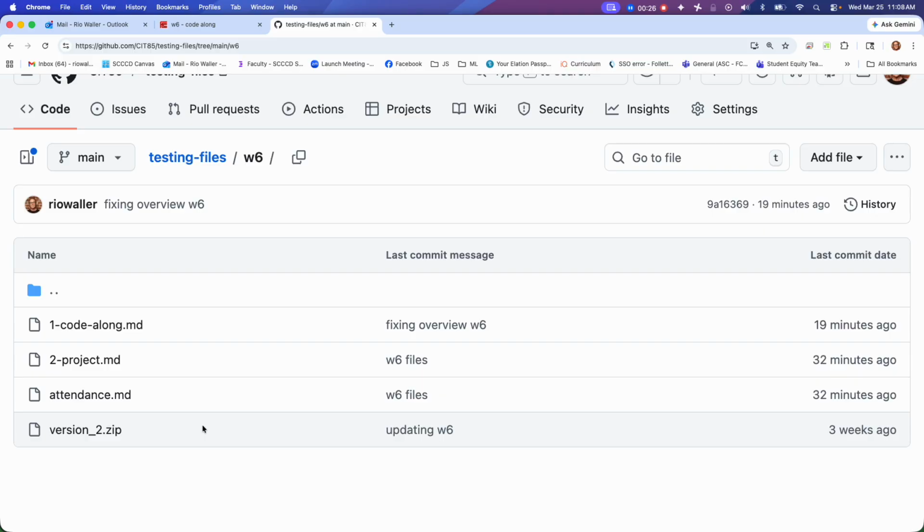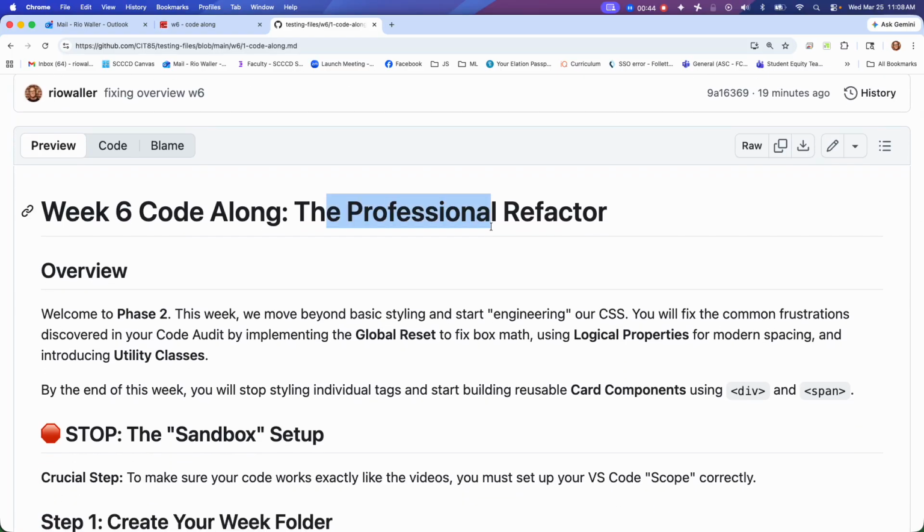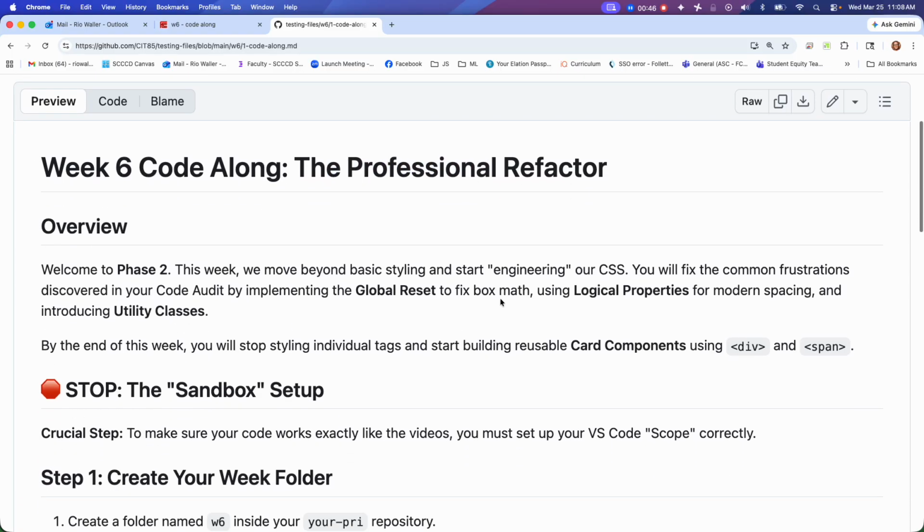Most of you I notice actually got the version 1. One of your commits here is unzipping this, and then you can just drag all those output files into your images folder, and that's one of the commits that you will have. Okay. So the professional refactor, as I said in attendance.